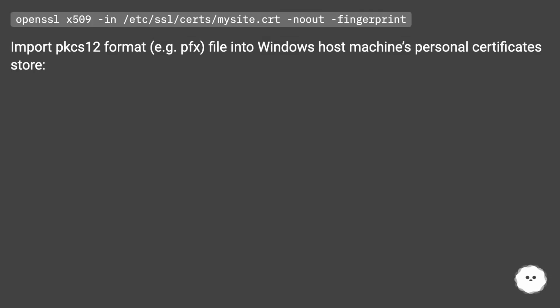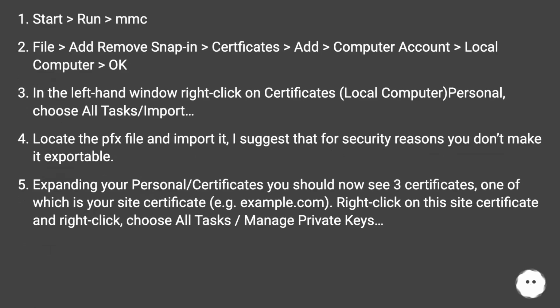OpenSSL x509 in .crt -noout -fingerprint. Import the PKCS12 format file, e.g. PFX, into the Windows host machine's personal certificates store. Start, Run, MMC, File, Add/Remove Snap-in, Certificates, Add, Computer account, Local computer, OK. In the left-hand window right-click on Certificates (Local Computer), Personal, choose All Tasks, Import, locate the PFX file and import it. I suggest that for security reasons you don't make it exportable.